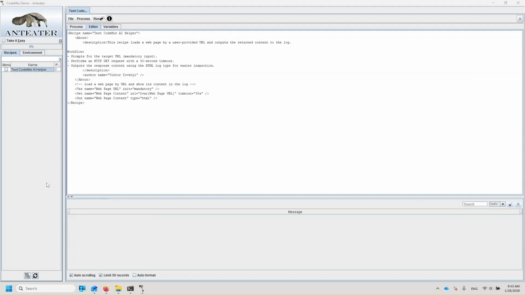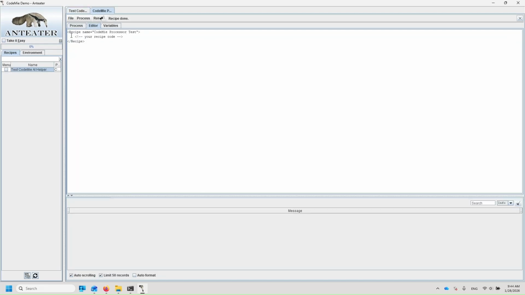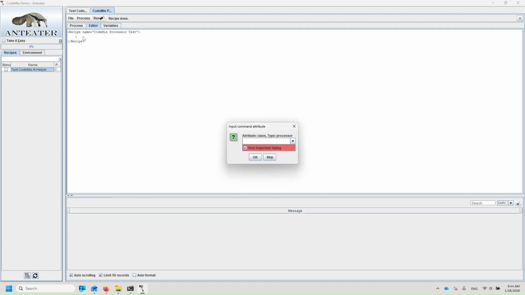In the second part of our presentation, we will overview the CodeMie processor. This processor extends the OpenAI processor and provides CodeMie authorization. We won't use the AI code helper. Instead, we'll use the default code helper to see which commands are provided by the CodeMie processor. Use the extern command to access the CodeMie processor.